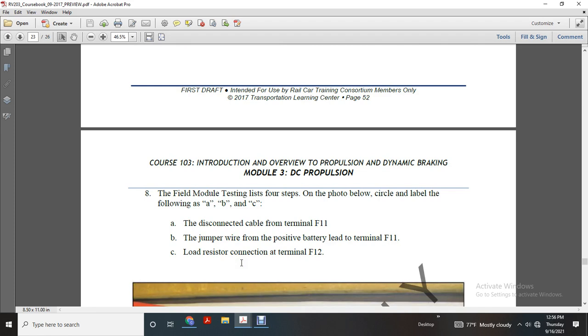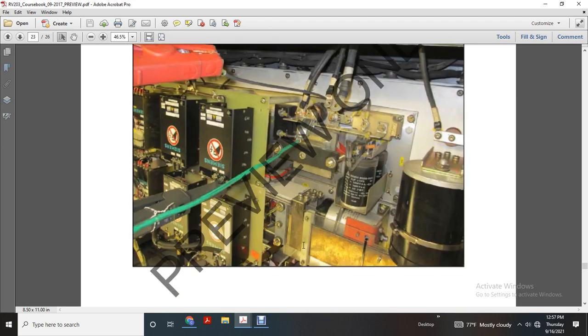The field module testing lists 4 steps. On the photo below, circle and label the following: A, B, and C. Disconnect the cable from terminal F11, jumper the positive of the battery to lead F11, and connect the load resistor from terminal F112.